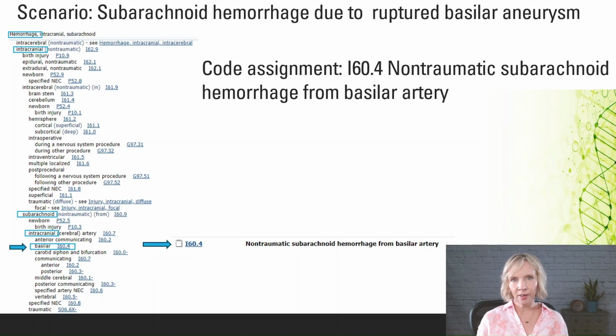In this next scenario, the patient is diagnosed with a subarachnoid hemorrhage due to a ruptured basilar artery aneurysm. In order to assign the correct code for this hemorrhagic stroke, it's necessary to identify the location of the hemorrhage, which in this case is clearly stated in the diagnostic statement as subarachnoid, coming from the basilar artery. The correct code can be located by referring to the main term hemorrhage, followed by the subterm intracranial, followed by subarachnoid, followed by intracranial, followed by basilar.